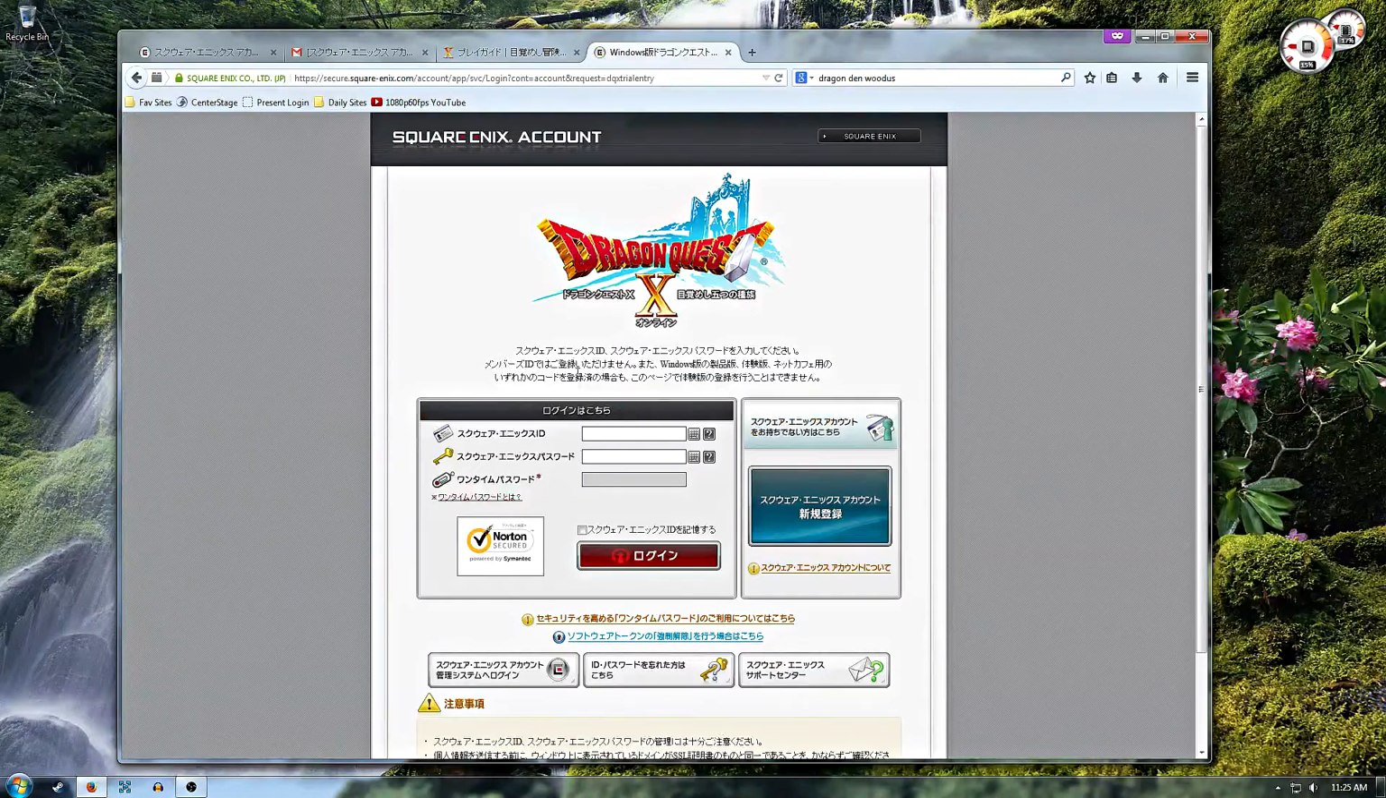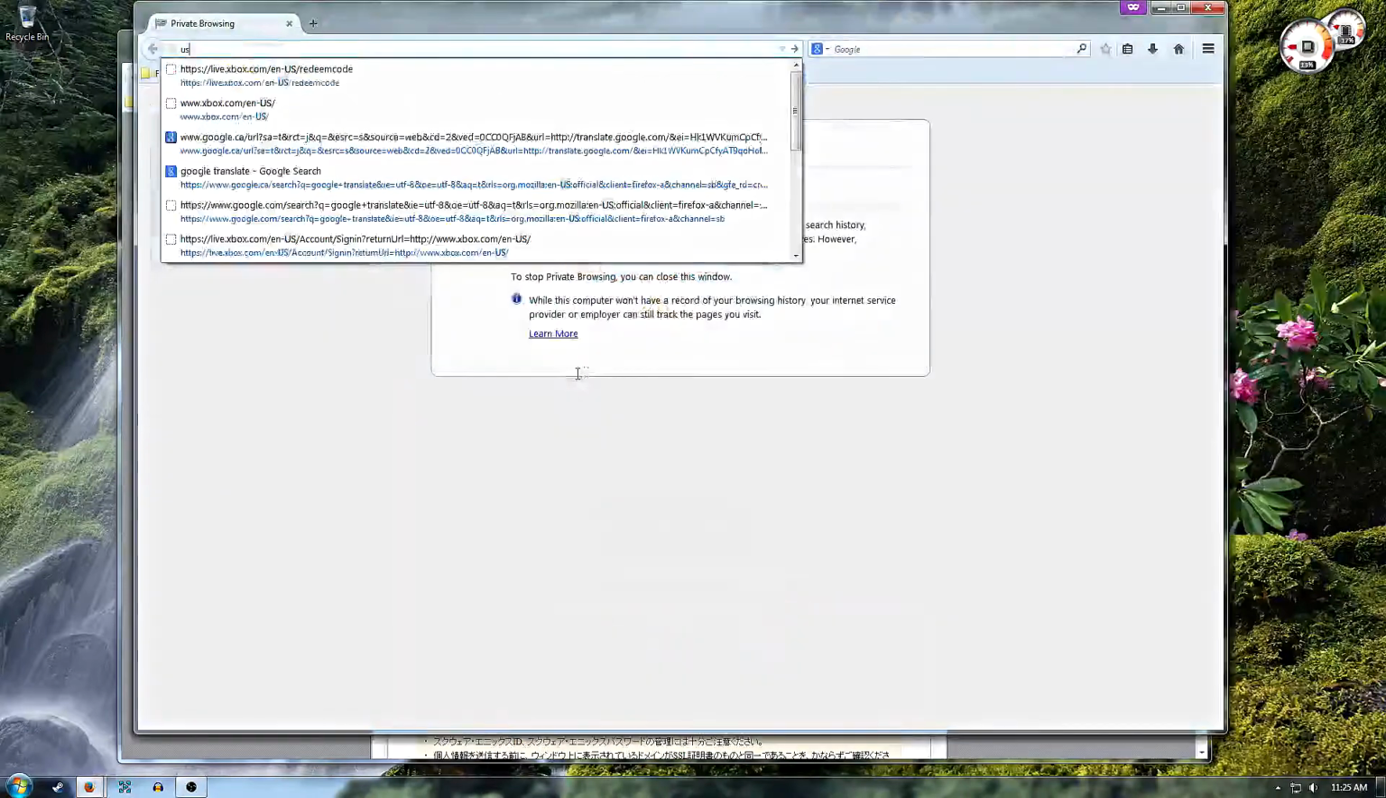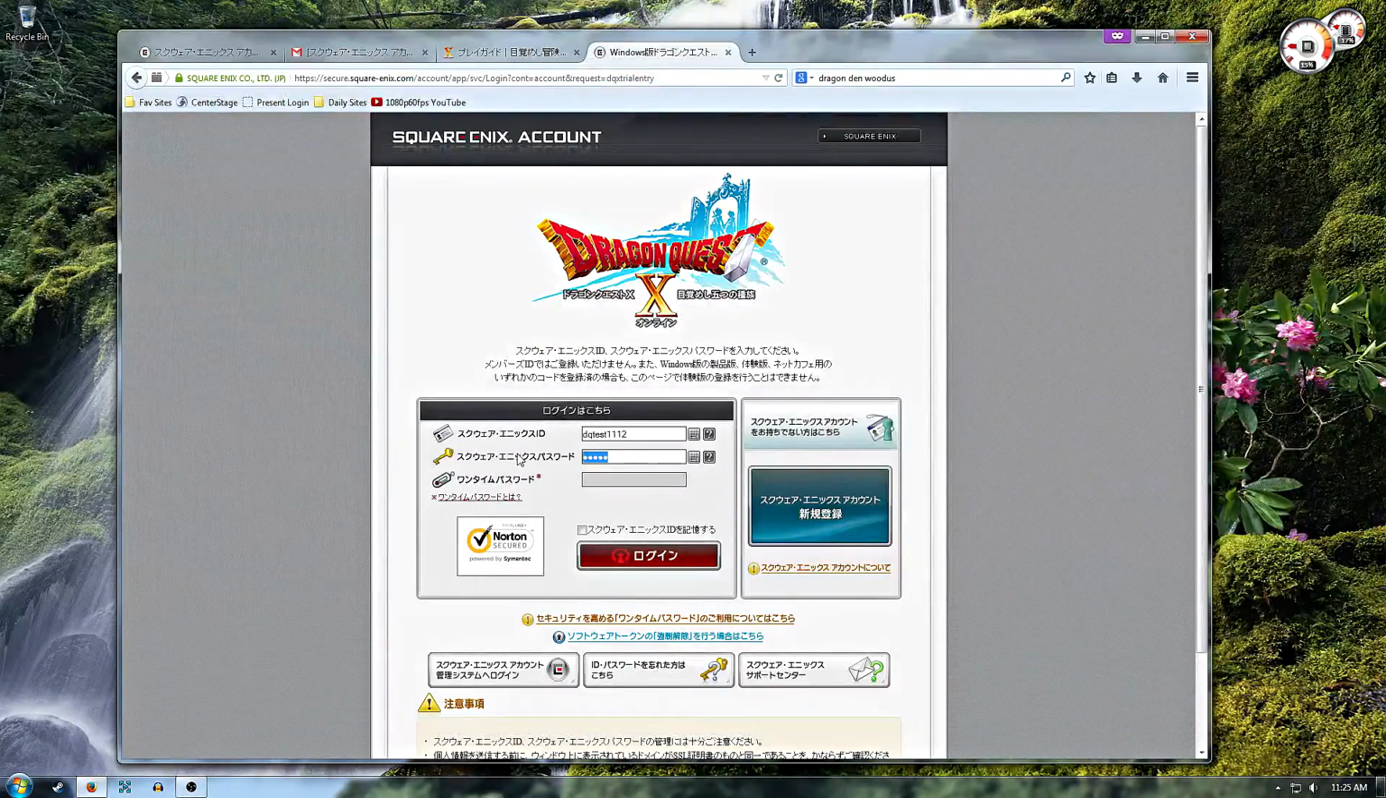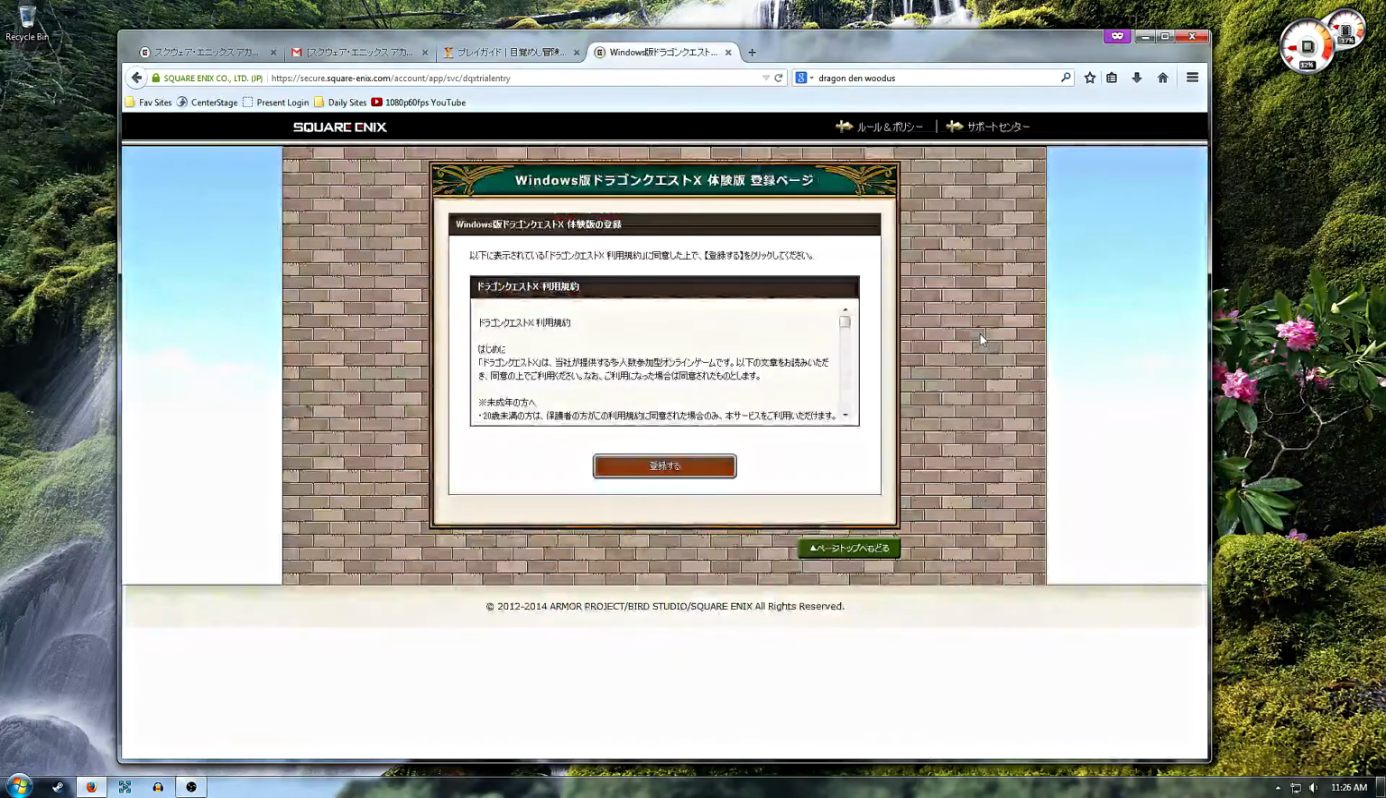Now you sign in with your Square Enix account, your Japanese Square Enix account. And when you're done so, which I don't know what I pressed there, but once you're done that, it's basically going to activate the trial on your account. And it's really, really simple.